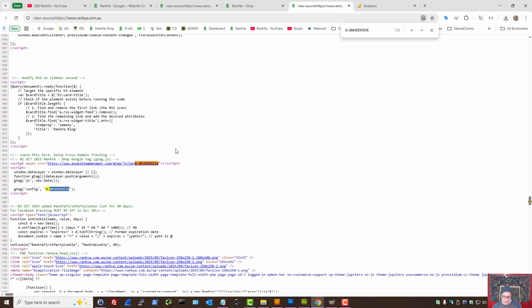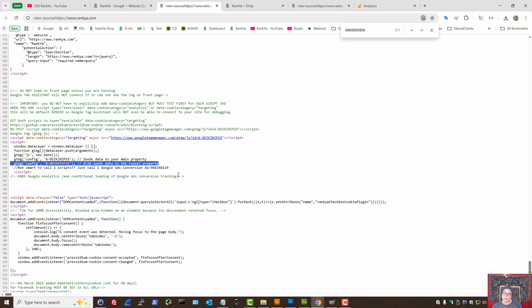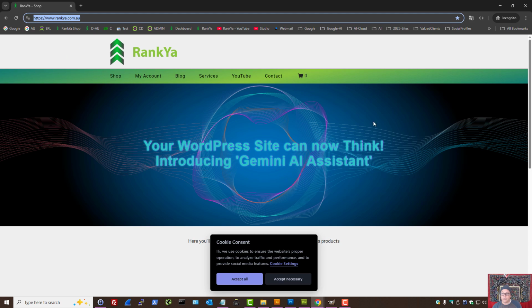This tag should be on the other domain that you're cross-tracking. So that's the first troubleshooting method: look at the source code using the incognito option.